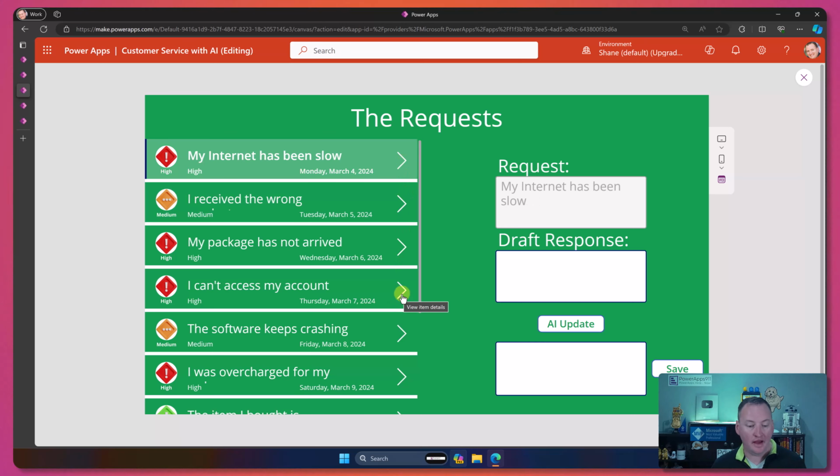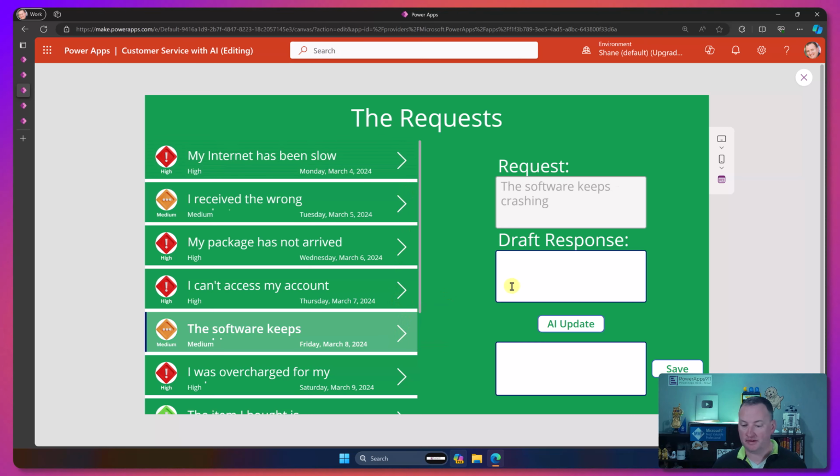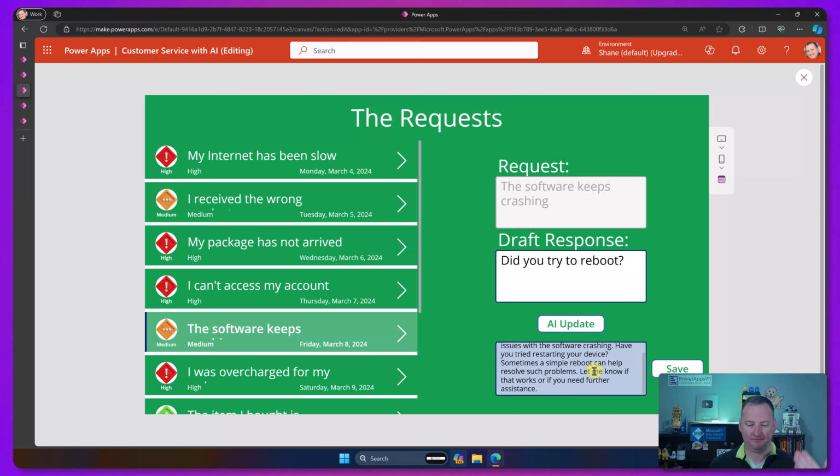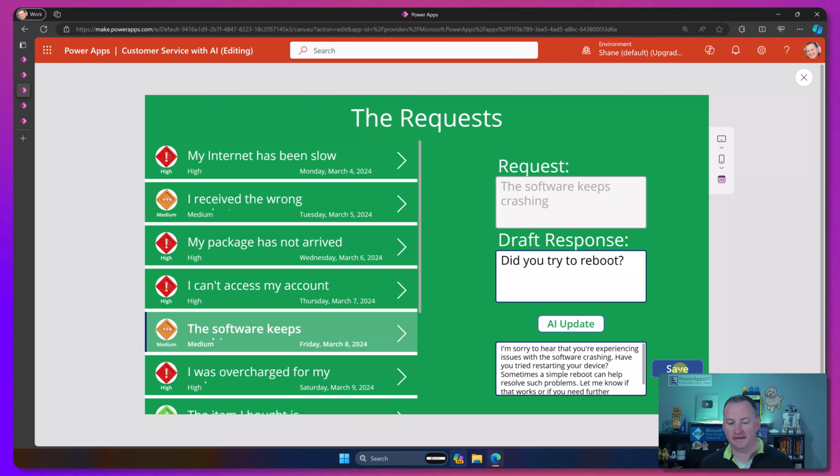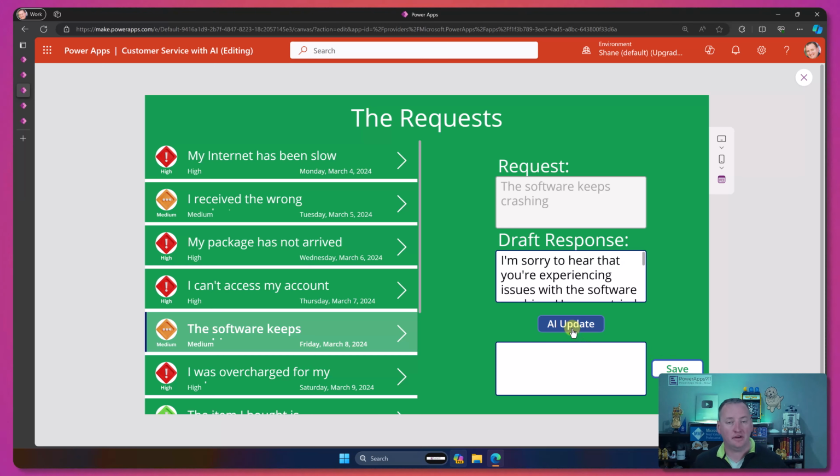But if we say, hey, my software keeps crashing, once again, we go in here and we could be like, did you try to reboot? And then we'd say AI update. And then there you go, right? We got some instructions. We can save those. Whoop, everything's good. What? I know, right?